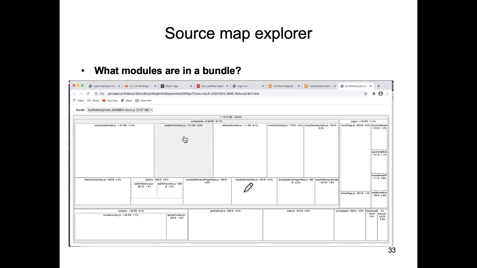Something that we'd like to be able to do is to see inside a bundle and get a sense of which modules, be they our custom modules, our own JavaScript code, or modules from the node modules folder, contribute to a particular bundle. And we can actually do that because there is a tool called a source map explorer. And again, you use this in the lab. The source map explorer essentially uses those map files.